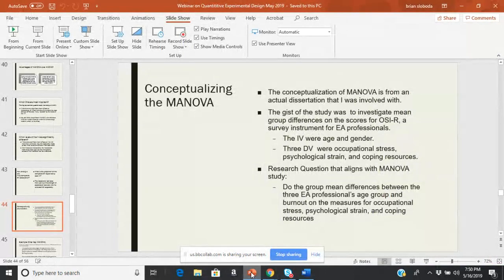So they're back to the research question. So, to do the stress, the psychological strain, and then the coping resources.